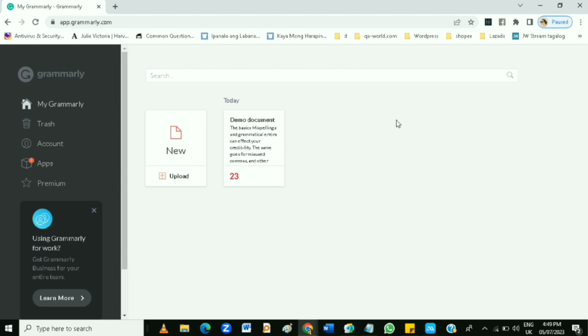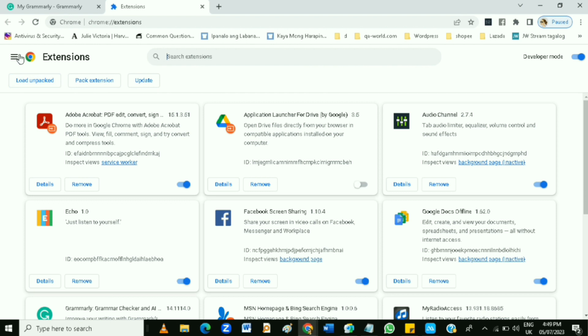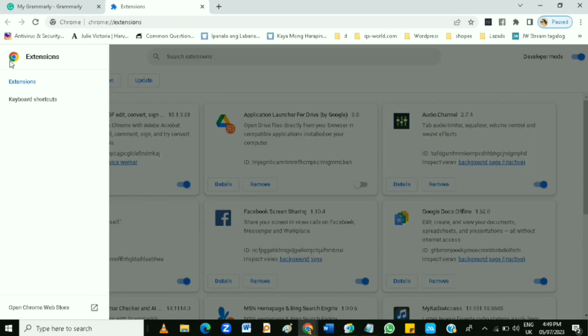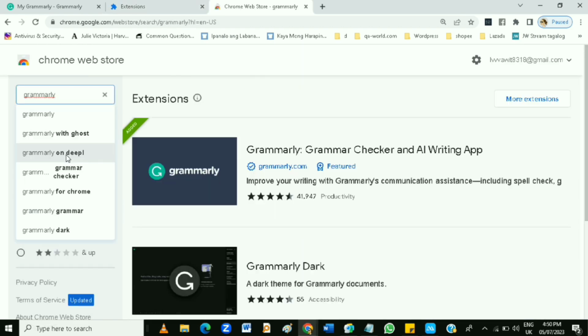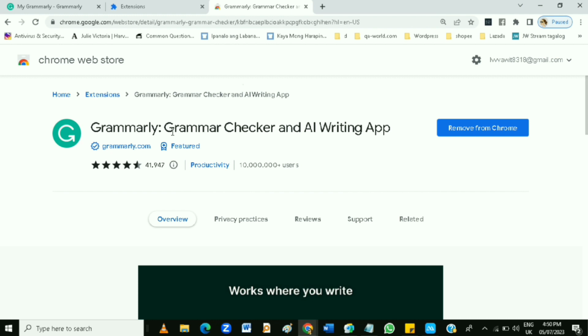To do that, open your extensions and then go to manage extensions, and in here tap the three lines at the upper left corner, then click open Chrome Web Store, then search for Grammarly and then install Grammarly on your web browser. Then after you install Grammarly, start writing.